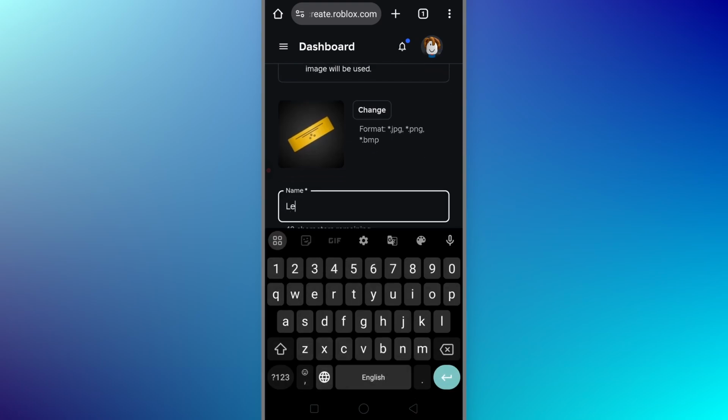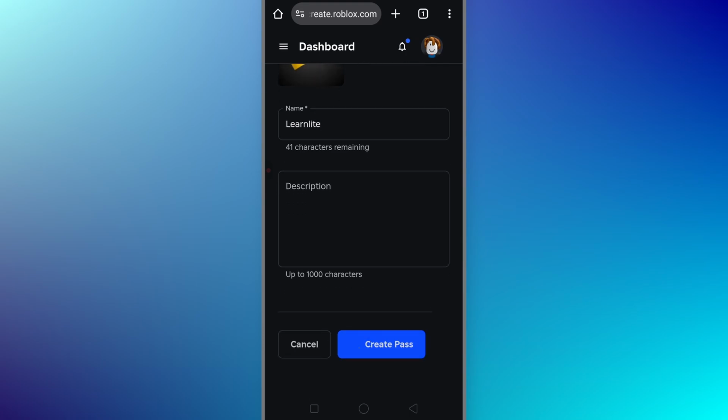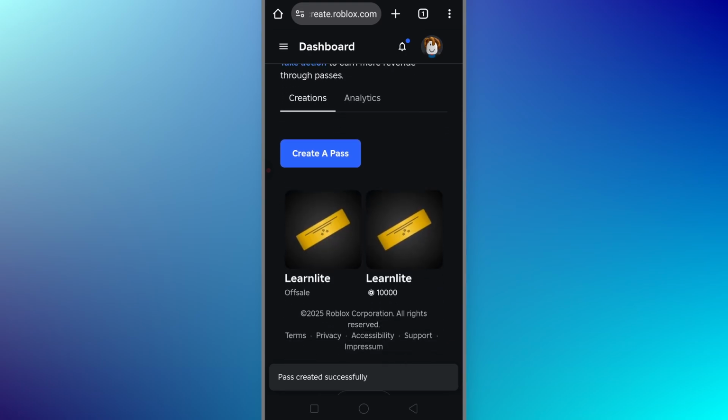So I just want to name it LearnLite, and also you can add a description showing why people should get your pass. Then we need to tap on create pass, and once we create our pass, we can see our pass here. So just select your pass, because many people can't find the option of sales because they made a mistake by not selecting their pass.